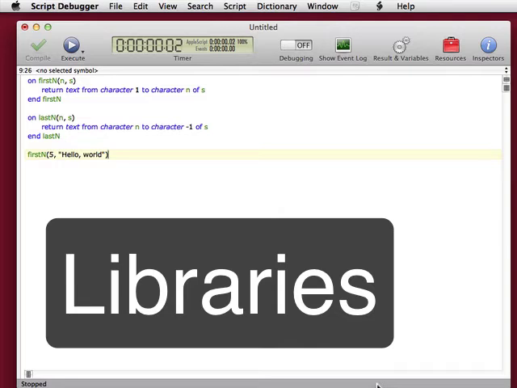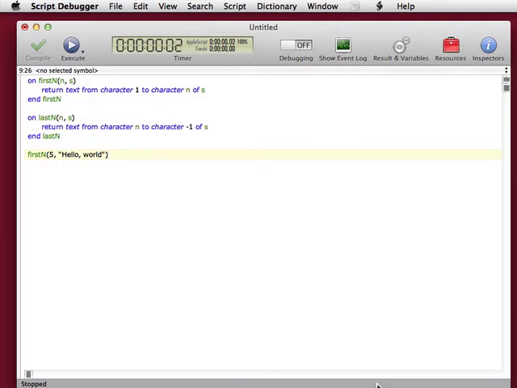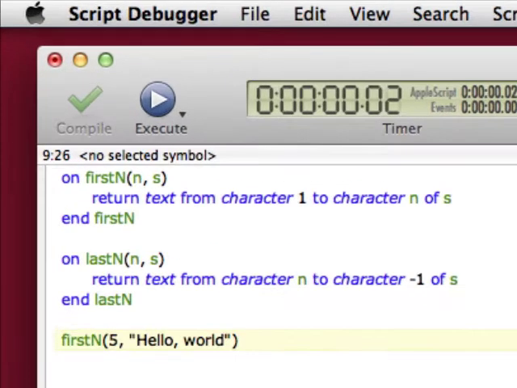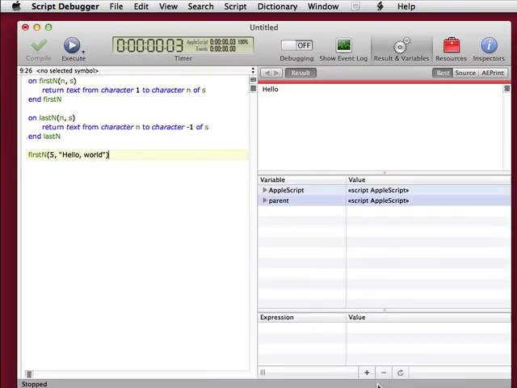When I want to split a string in AppleScript into pieces, I can never remember how to do it. So I've written these first n and last n handlers, which allow me to take any string and just break it at a point where I say and get the first part of it or the last part of it. So for example, the first 5 characters of hello world are hello.